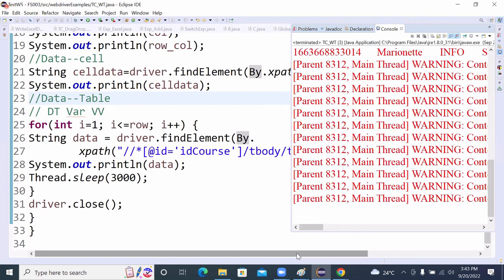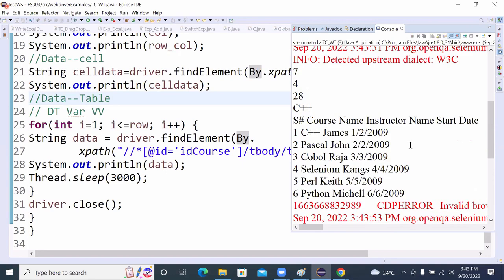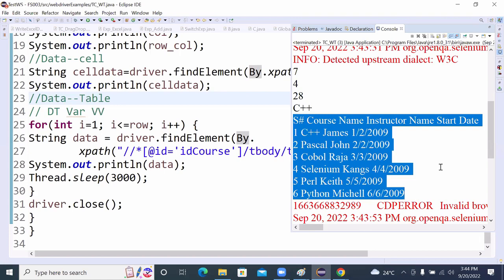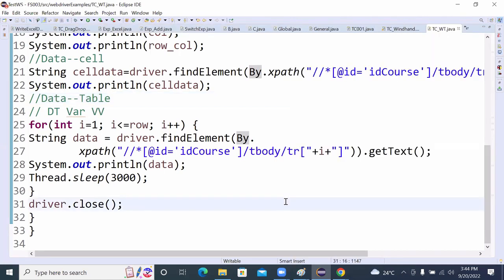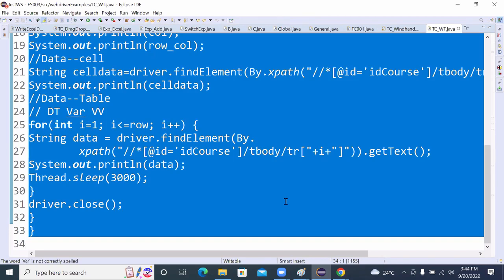Okay, so now we can see here, what is the row count? 7. Column count? 4. Row and column? 28. So after that, data from a particular cell and the data from the whole table. This is what we got as possibilities in working with web table.